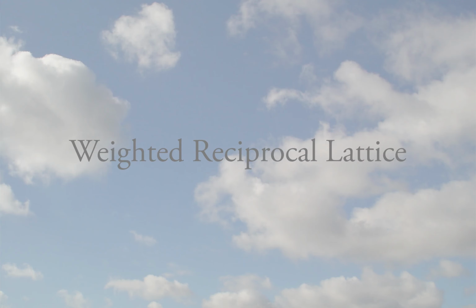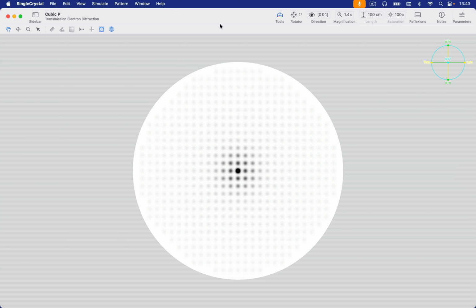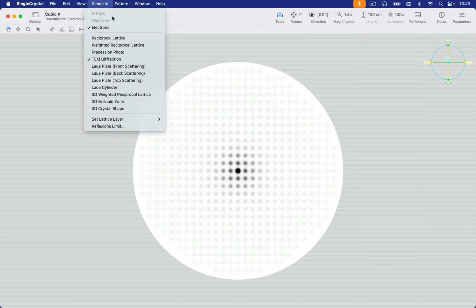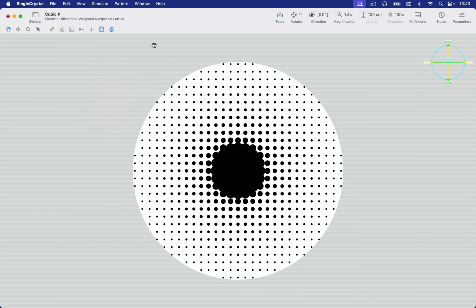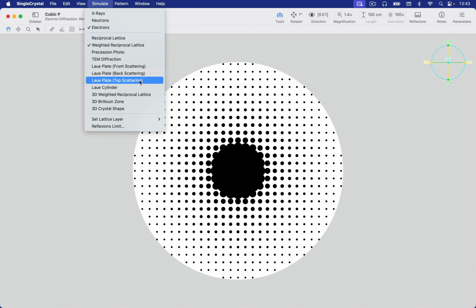SingleCrystal can take your simulated diffraction pattern, such as this TEM pattern, and simulate a weighted reciprocal lattice in 2 dimensions, where each reciprocal lattice point is sized in proportion to its intensity. We can do the same in 3D using the 3D weighted reciprocal lattice command.